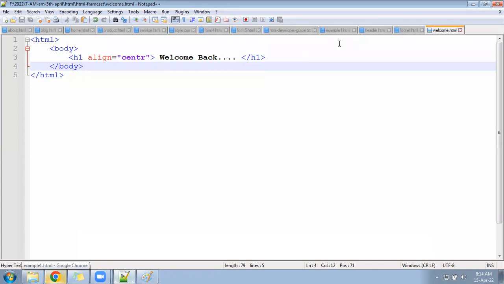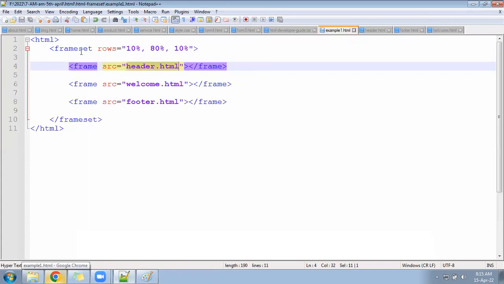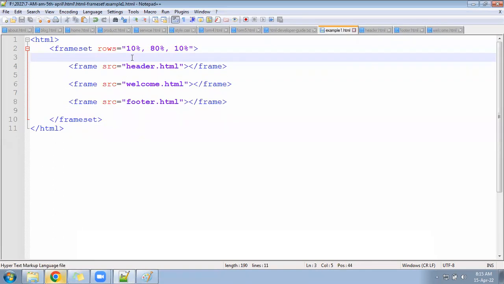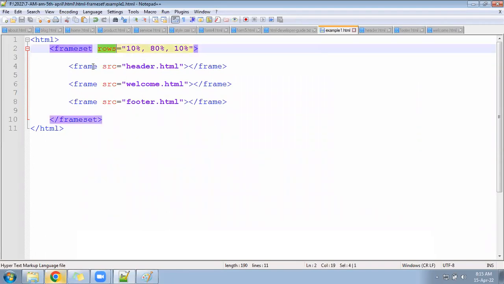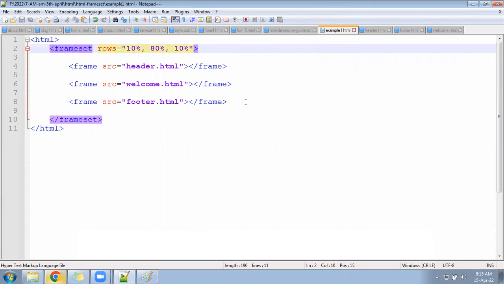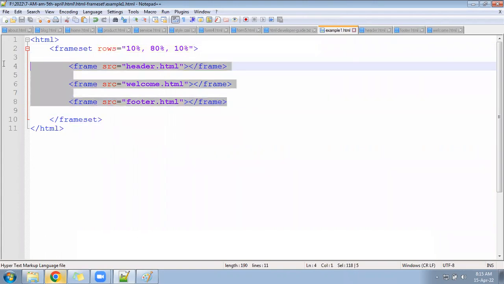So in the example file, we have divided the page into three blocks using the frameset tag. And in each row, we are calling different pages using the frame property. Now what will happen? Each block will have a different type of data that will come from a different page.